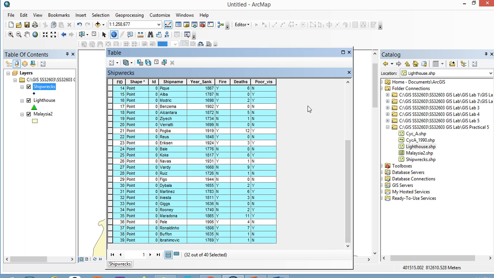So how many ships sank along the coastal area before the year 1900? You can find the information down here: 32 out of 40 ships. So 32 ships sank before the year 1900. This is just selecting. It doesn't create a new layer showing ships that sank before 1900.